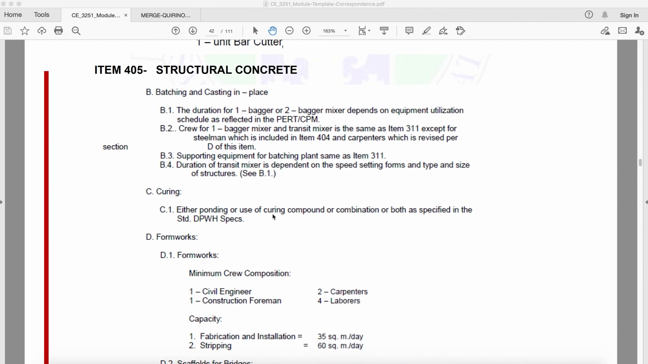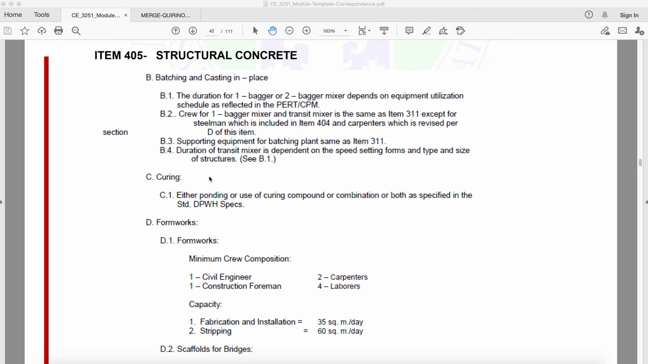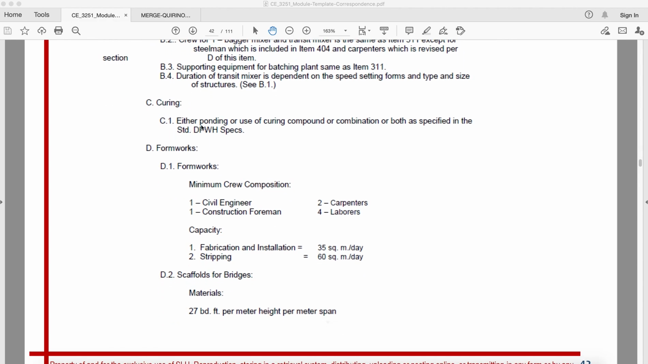Now for structural concrete, so you have here batching and casting in place. So 1 bagger or 2 bagger mixer depende sa schedule and sa utilization, and naka-refer yan sa per CPM. Like what we have said, per CPM will help us determine kung kailan gagamitin and saan gagamitin. Okay? Curing, so either ponding or use of curing compound or combination or both as specified in the standard DPWH specs.